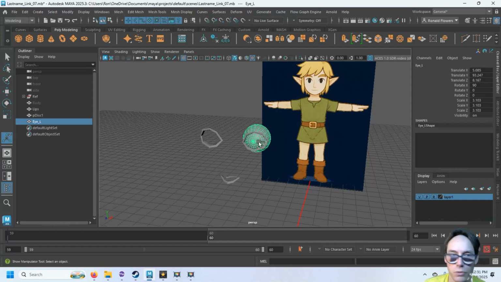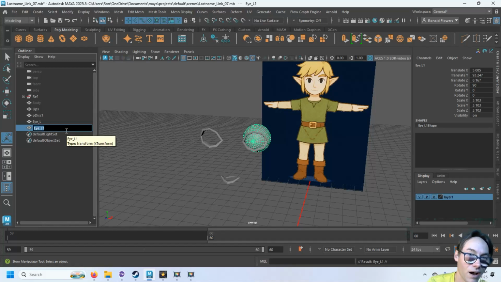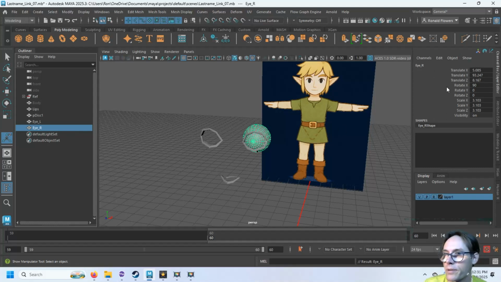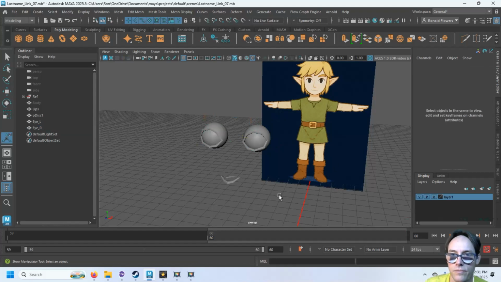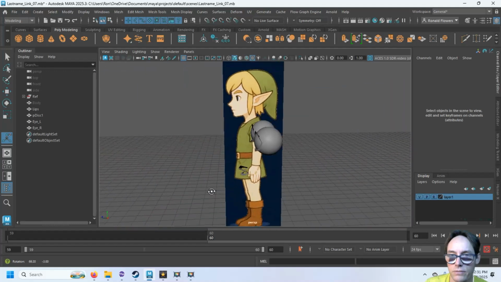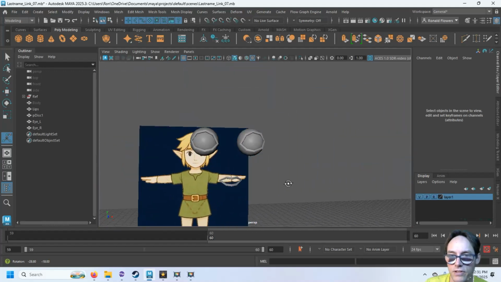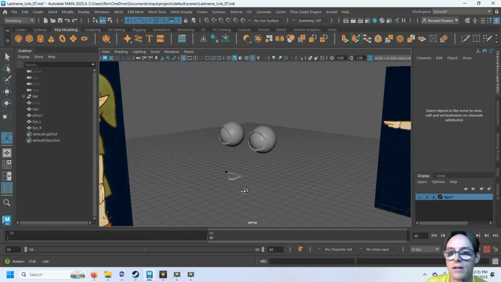So Control D to duplicate. I'm going to change the name on the new one. So you can see we have I_L1. Let's change the L to an R. And then over here on our channel box settings, let's change the translate X to a negative 5. So whatever value is in there, hit a minus, enter. And now we have the eyes mirrored over. Kind of creepy if you look at it this way, but yeah, pretty funny.